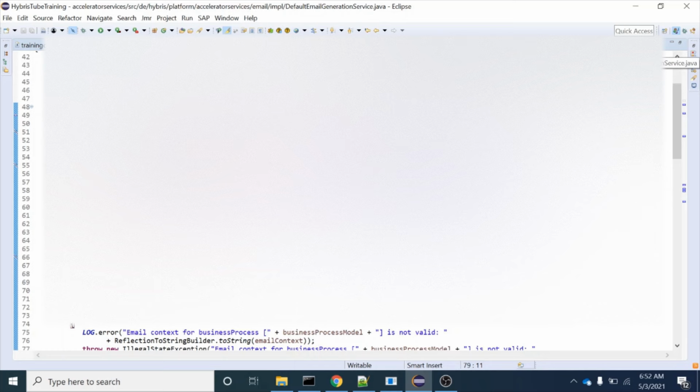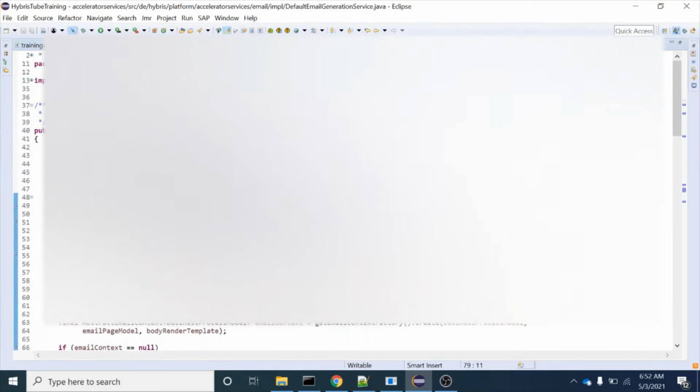So how will I be doing that? I will be creating one more class with the name HybrisTube attachment email generation service, which will be extending this class only, the default email generation service. And in that new class, I will be overriding this method, and in this method only, I will be writing my logic to create the attachment. I am going to show you how I will be doing that.